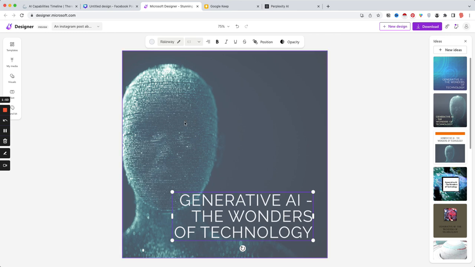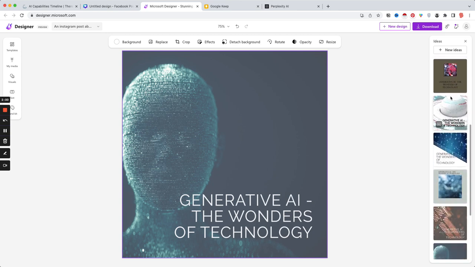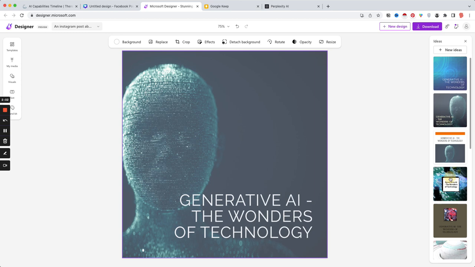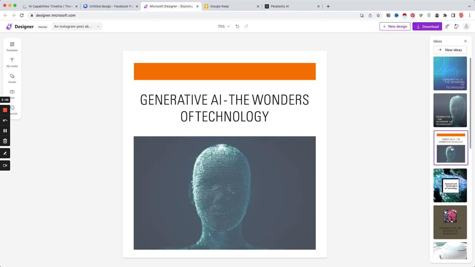And you see here the visual that was picked by Microsoft Designer for me. And there are other alternatives, new ideas here on the right hand side. So for instance, if you want something more like a quote, you can use this one, you can use that one, you see, and you always have the text on top of the image.